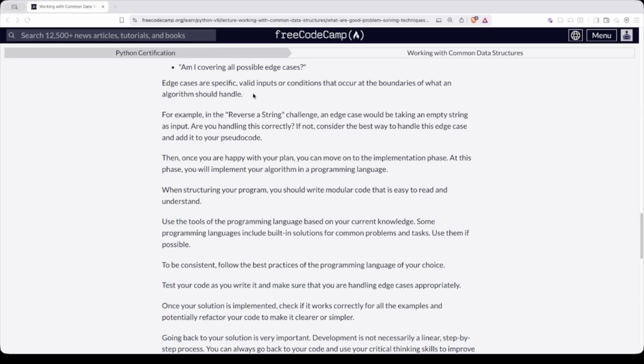Edge cases are specific valid inputs or conditions that occur at the boundaries of what an algorithm should handle. For example, in the reverse a string challenge, an edge case should be taking an empty string as input. Are you handling this correctly? If not, consider the best way to handle this edge case and add it to your pseudocode. Then once you're happy with your plan, you can move on to the implementation phase.